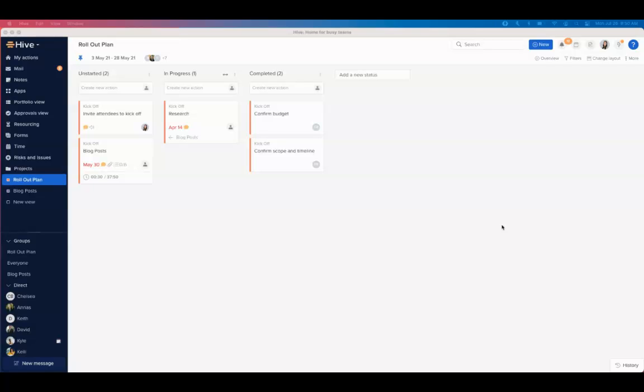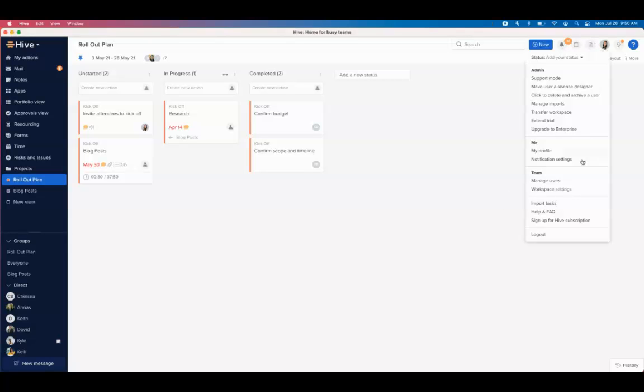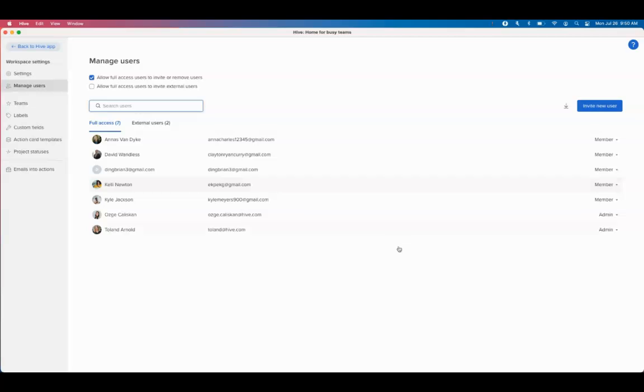Manage Users page is now getting a new look and a full screen. Moving forward, when you click on the Manage Users tab, you'll see it as part of the Workspace settings.